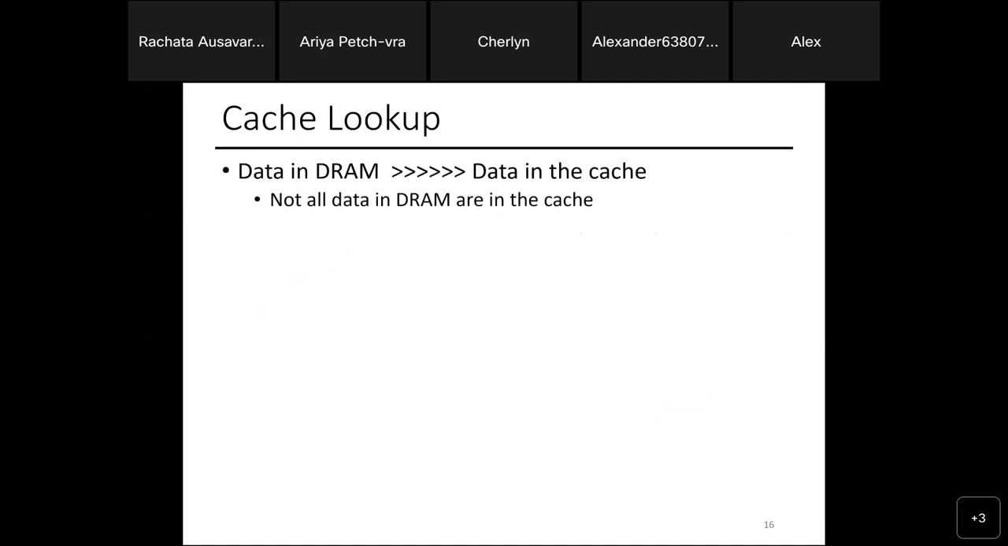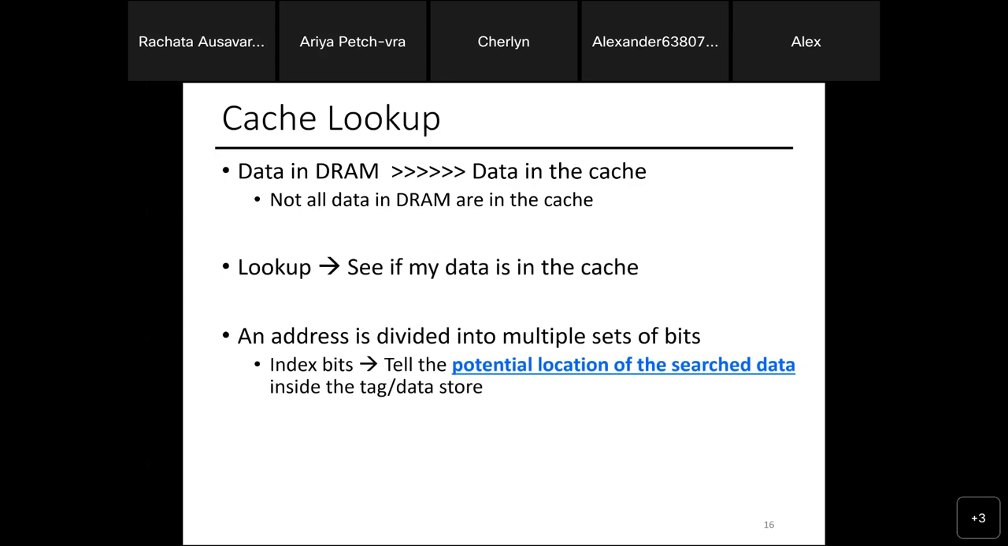The step to search the cache, we call this lookup. Because the data in DRAM is way bigger than the data in the cache, right? So not all data in DRAM are being cached. It means that I need to check the cache if my data is there or not. We call this lookup.